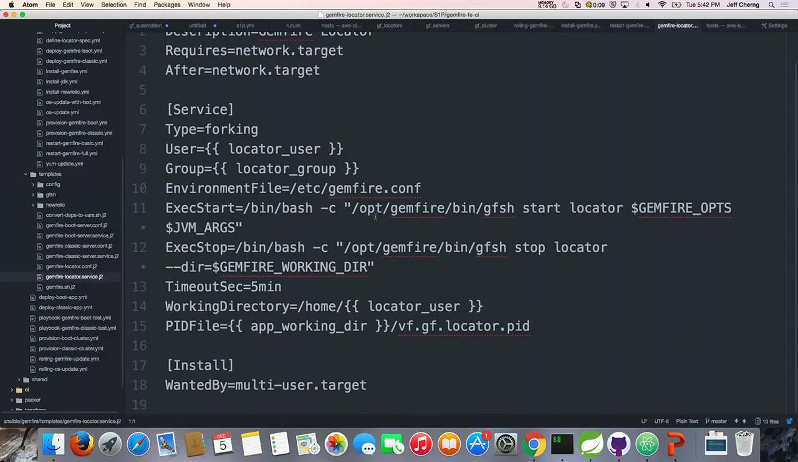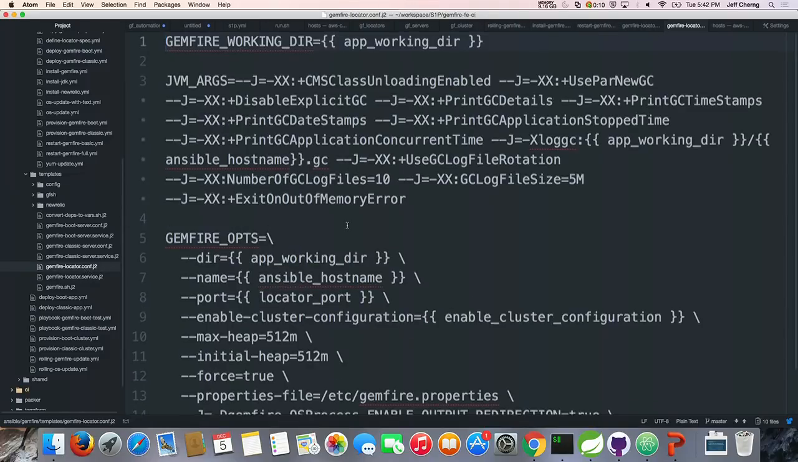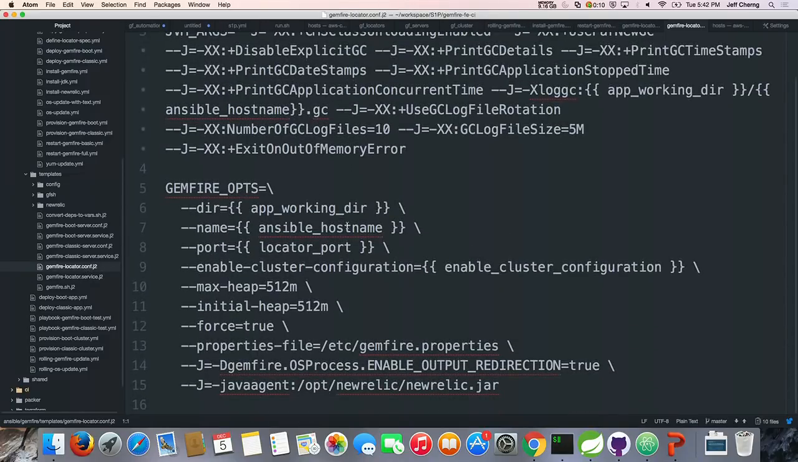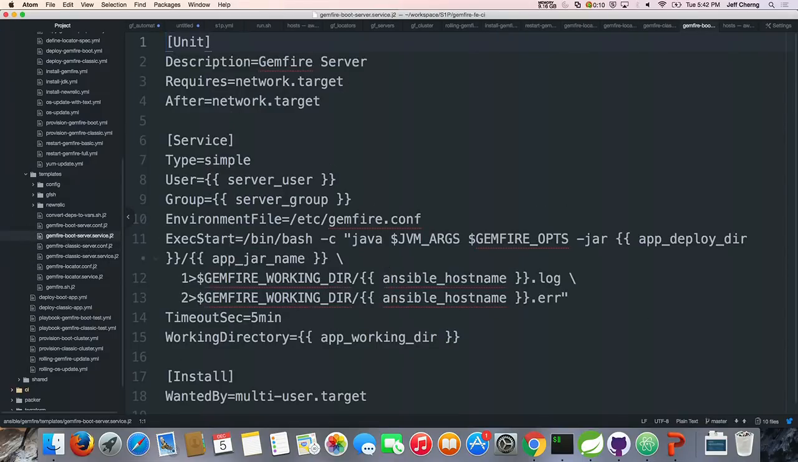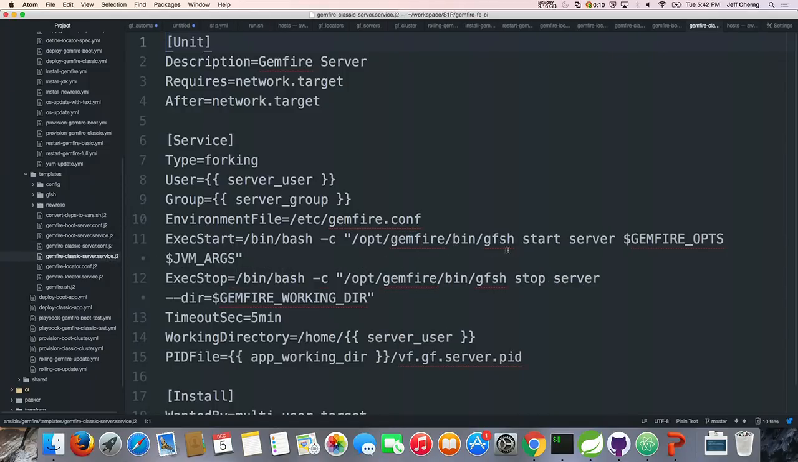So as you can see, our locator is really just using gfsh to do start locator with the Gemfire options and Java arguments, which are available in here, and you can override or change them if you want to. Then we'll also have the classic servers, which use Gemfire start server, passing additional options and Java arguments.